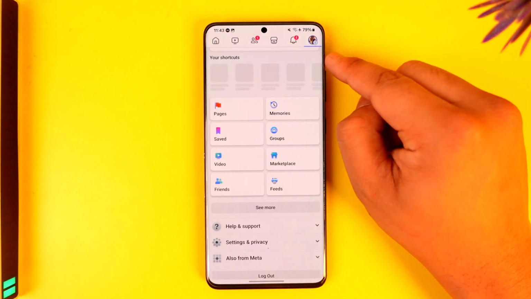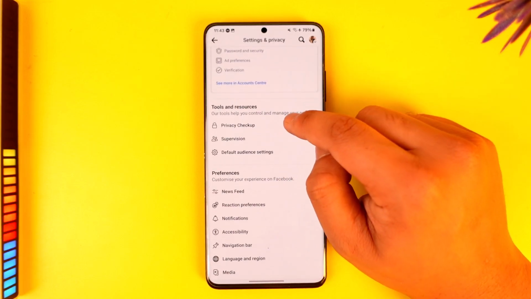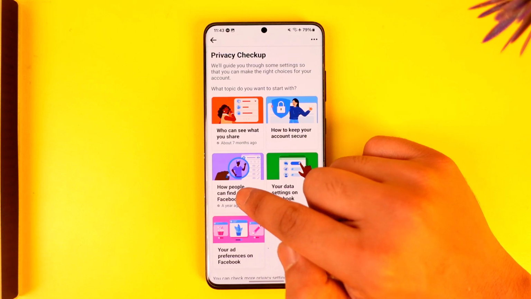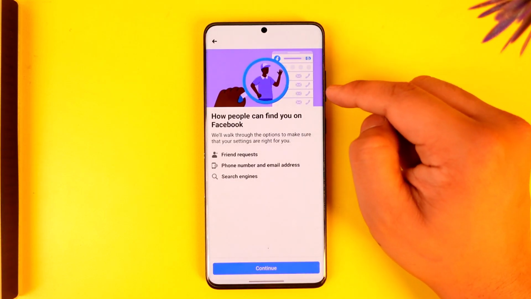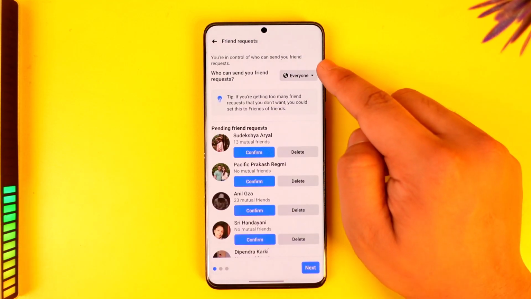Tap on the three lines option from the top right, tap on the gear icon from the top right, then go to privacy checkup. Then here you can see how people can find you on Facebook. Select that. Tap on continue.